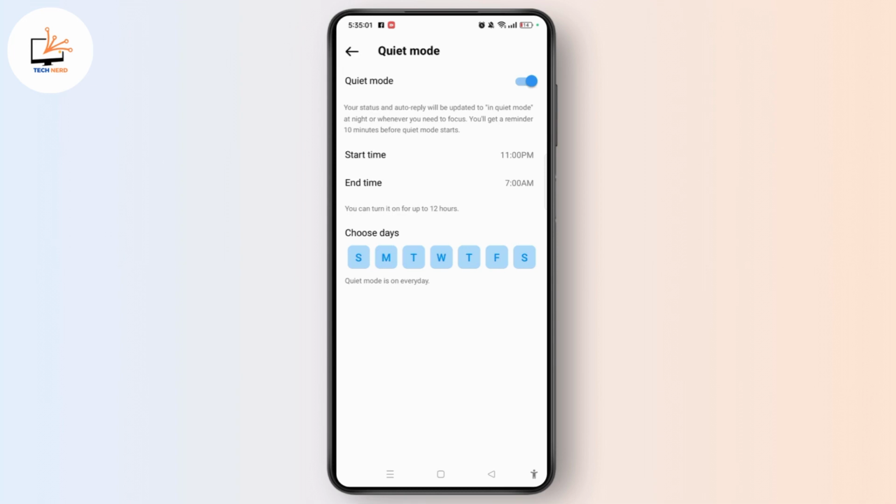So it works like this: anybody messaging you on Instagram might see the in quiet mode message or alert, indicating that this person most likely will not respond to your messages on Instagram because they have turned on the setting where they won't be notified of any messages. So this is what quiet mode means on Instagram.